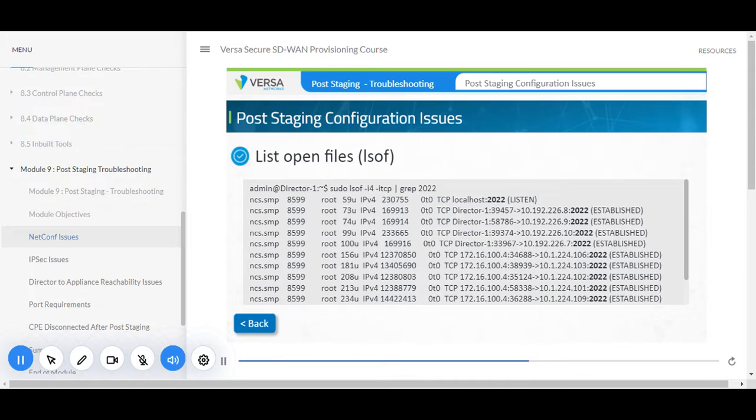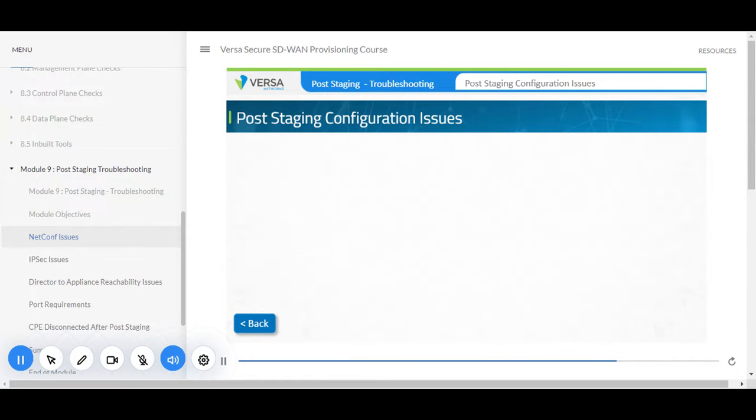The third utility for checking the netconf session is lsof, list open files. We use it with the options -i4 for IPv4 and -iTCP to filter out TCP sessions. Here again, we see that the TCP sessions are up between director and the appliance on port 2022. After checking these, the next step is to check the reachability and netconf functionality between the Versa director and CPE.